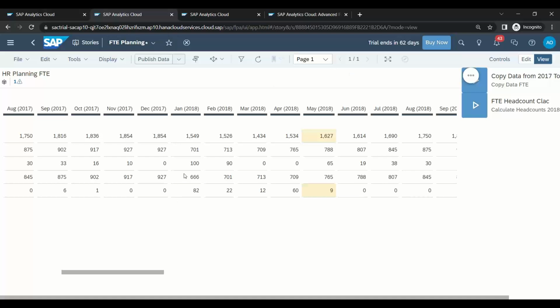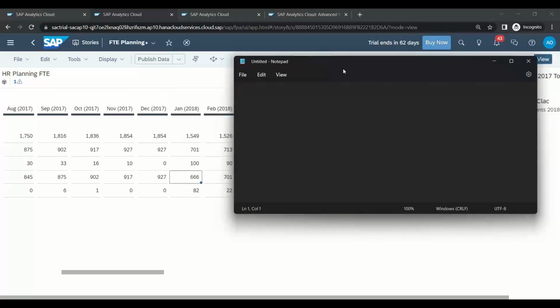So let's see what the values should be, and then we can test by clicking. You see, first of all, December 2017, the closing was 927, so this should be 927. Okay, I will note it down in a notepad file. So I'll put hiring, termination, hiring, opening, termination, and I say closing.